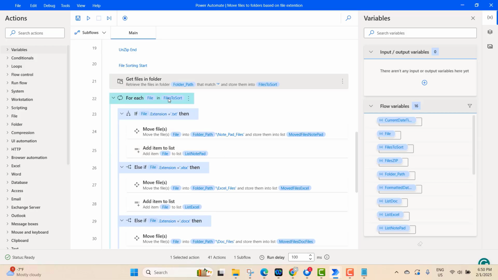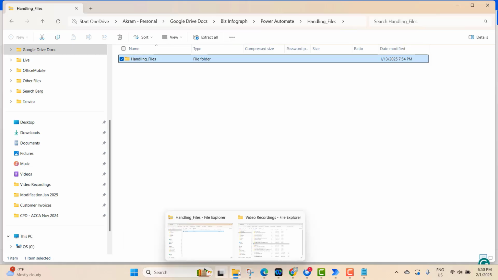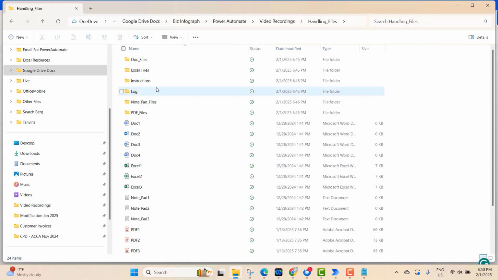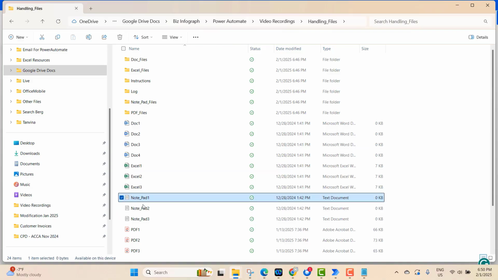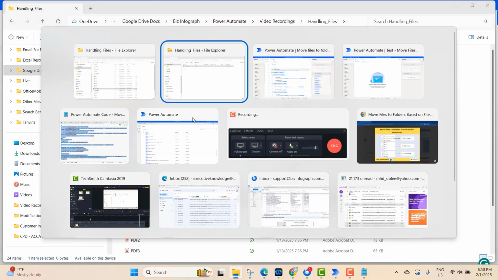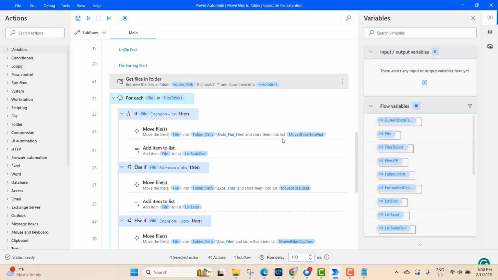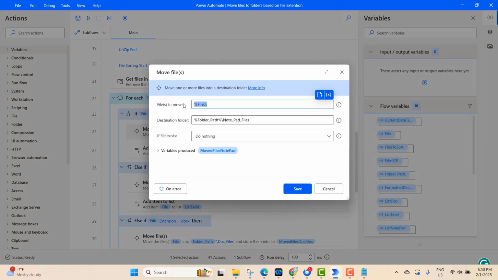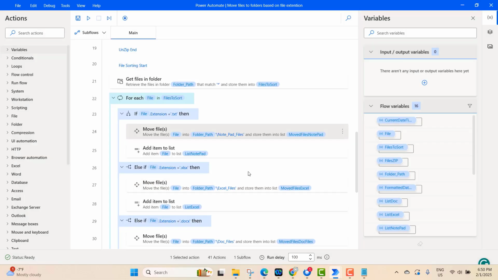Then we move each type of file one by one. First we move the text files to the notepad files folder. This is the folder path, and up in the folder path there is another folder, notepad folders. So our text file will move to the notepad folders.